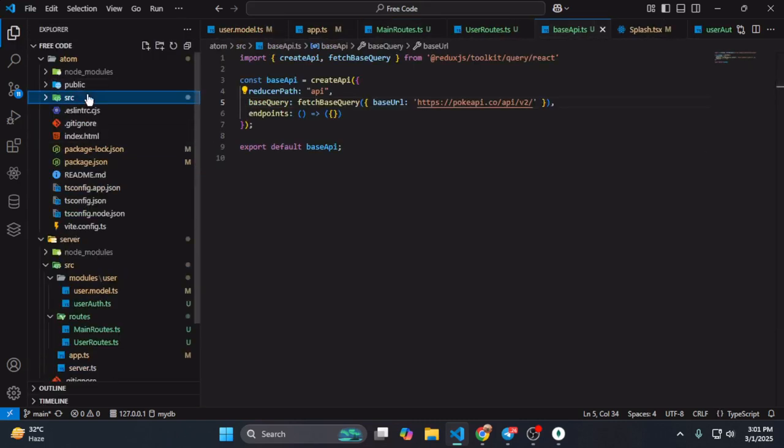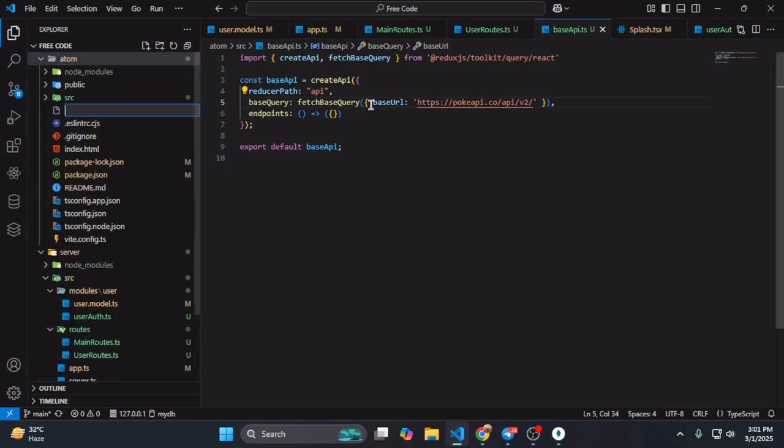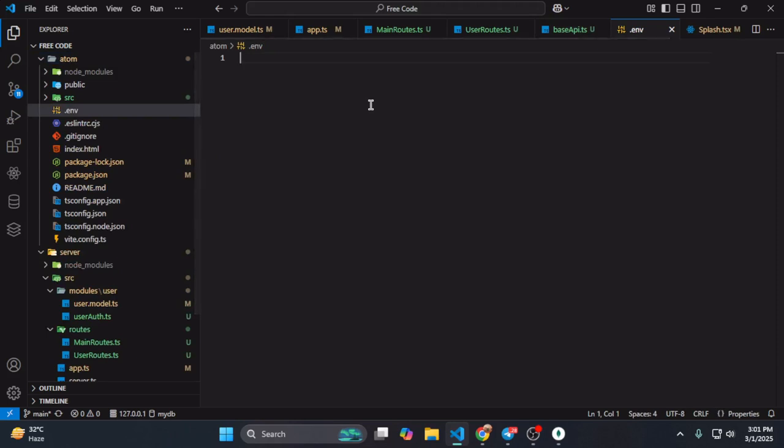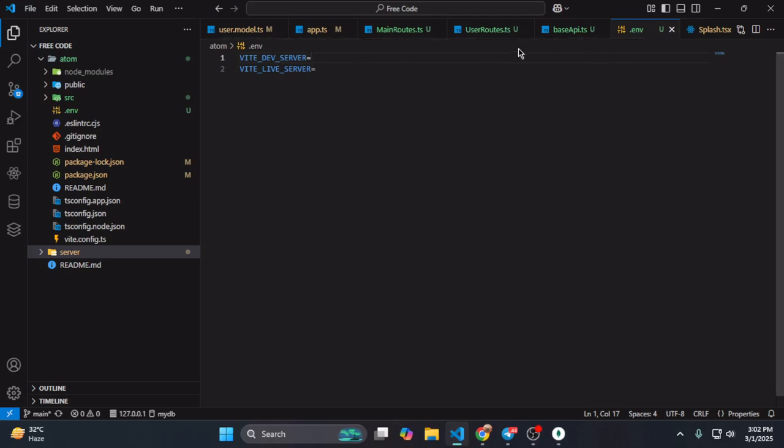So for changing the base URL, I can create a .env file. Here I can add two variables: the first one is VITE_DEV_SERVER, whose full form is development server, and another one is VITE_LIVE_SERVER. Now in TypeScript they have something like an environment suggestion, but okay, I don't need any of this.